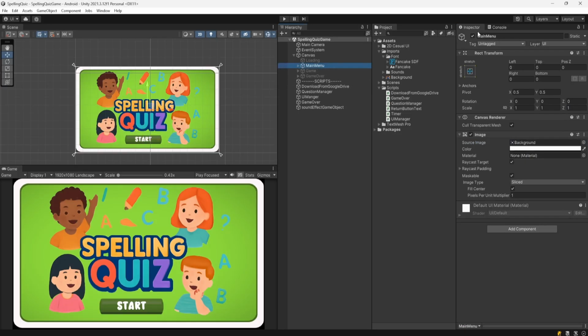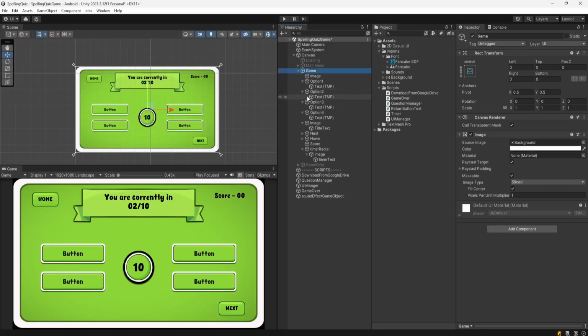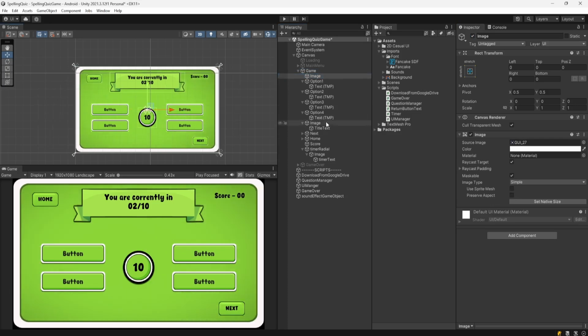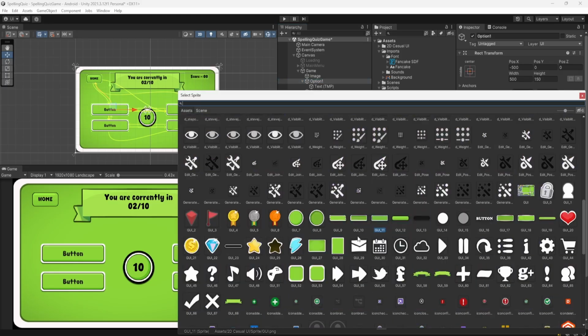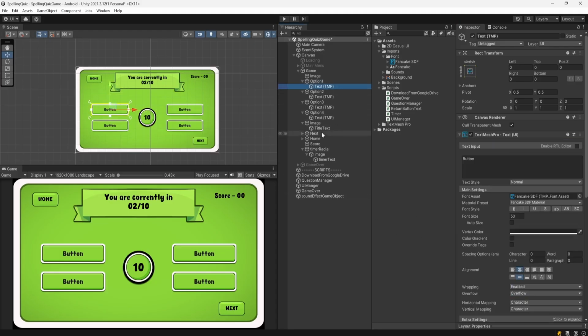Let's see what I've done in my game. Again, in game, I've used the same background, the same background with full stretch. And in option buttons, I have used GUI 11. If I open and see, it is GUI 11, this one. So for all these four buttons, I have used GUI 11, and inside this, I have used this font, Pancake font.